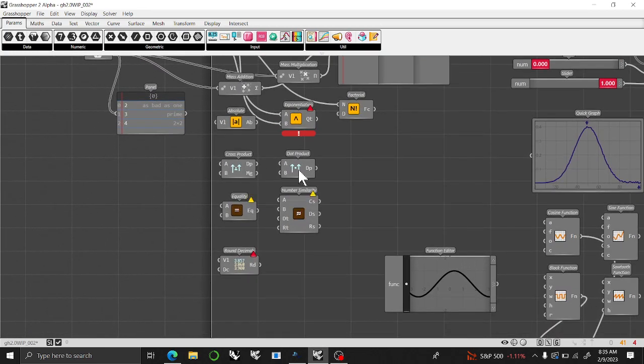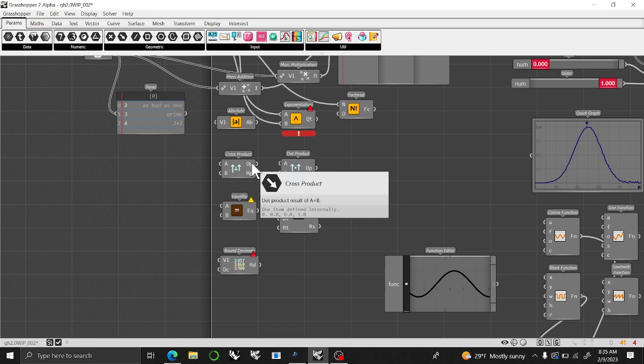Cross product's awesome. Why bother with dot product when you've got the cross product of 2 vectors? Bring in 2 vectors because it gives you the dot product.